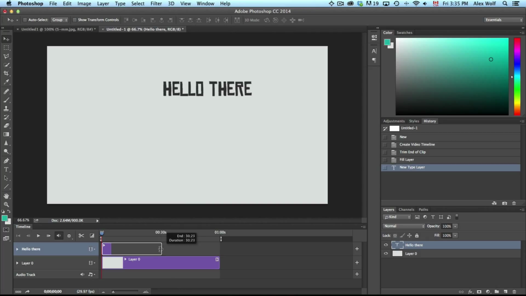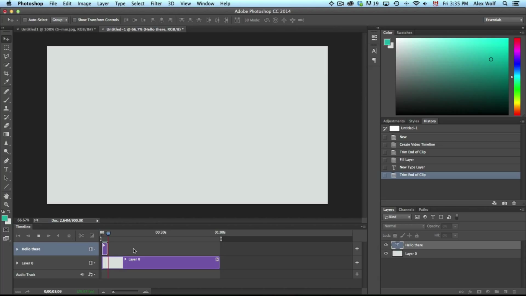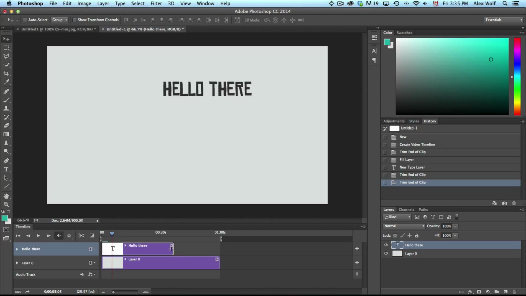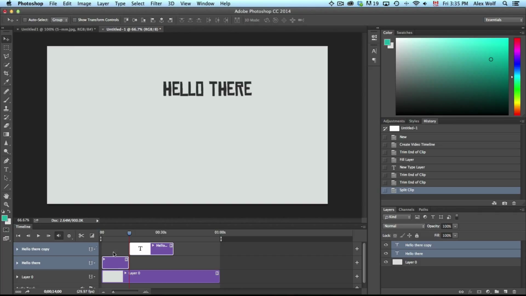You can stretch that text to last however long you want. If you make it last for less than the actual movie, then you'll see it'll disappear. You can make it last however long you want. You get some tools here to, for example, split it. So you can split it in multiple sections. If you get a video, this is very handy to separate your video into little sections.